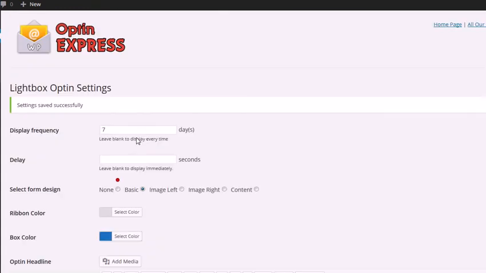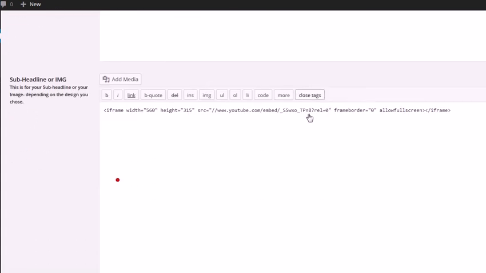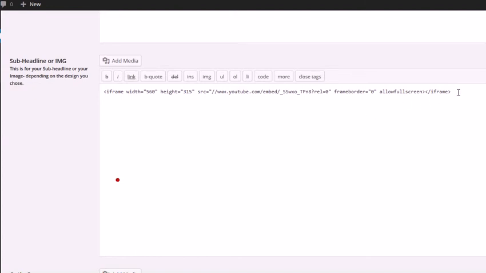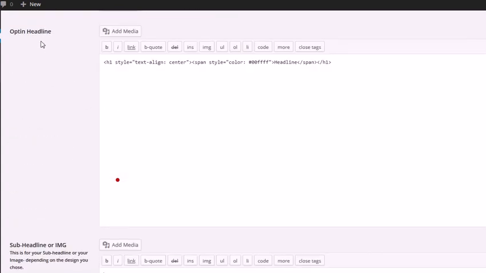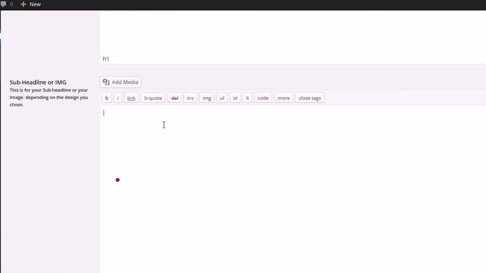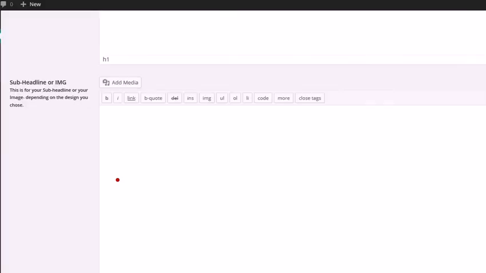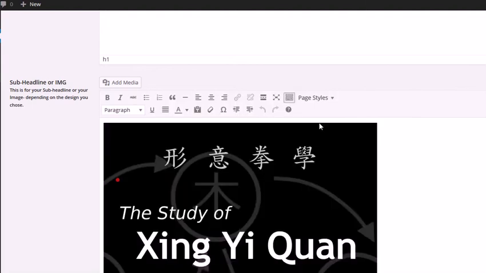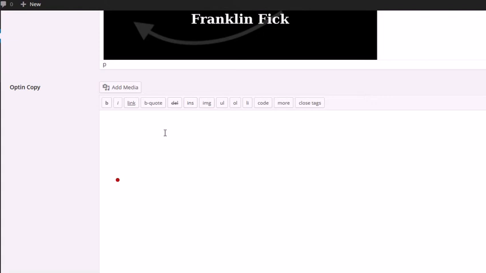So let's go into the image left. Okay, so now the image left, let me take this out real quick. We have the same headline, the same colors apply. Let me go into the visual here. The headline. We have this would be where your image would be. All you have to do is click to add your image, and again, it's the same as the videos. They'll automatically resize. Notice how large my image is there. And here is my opt-in copy.